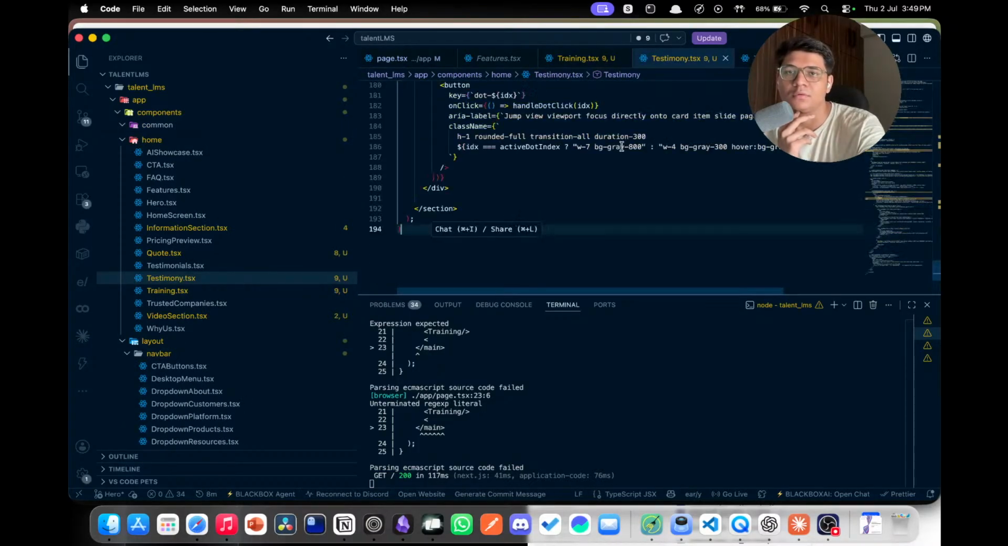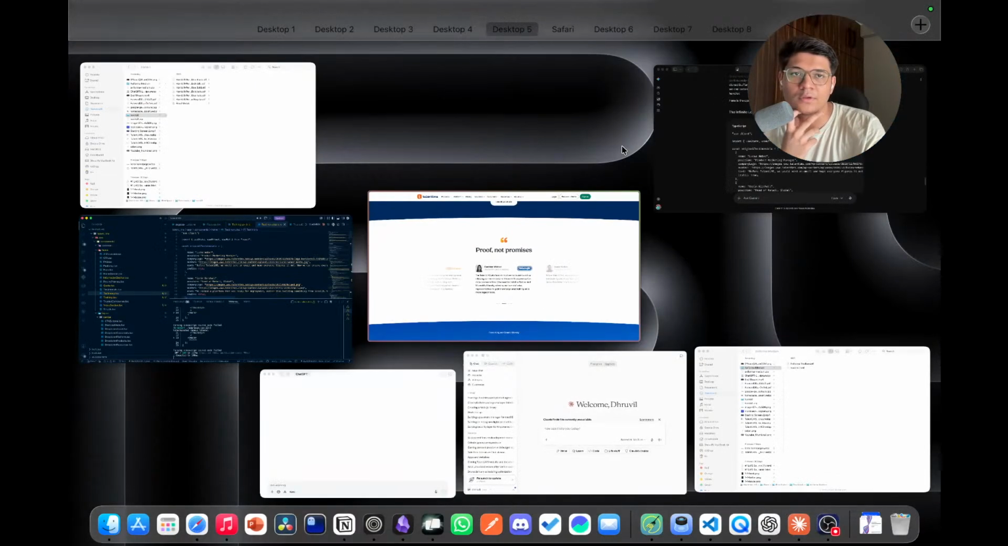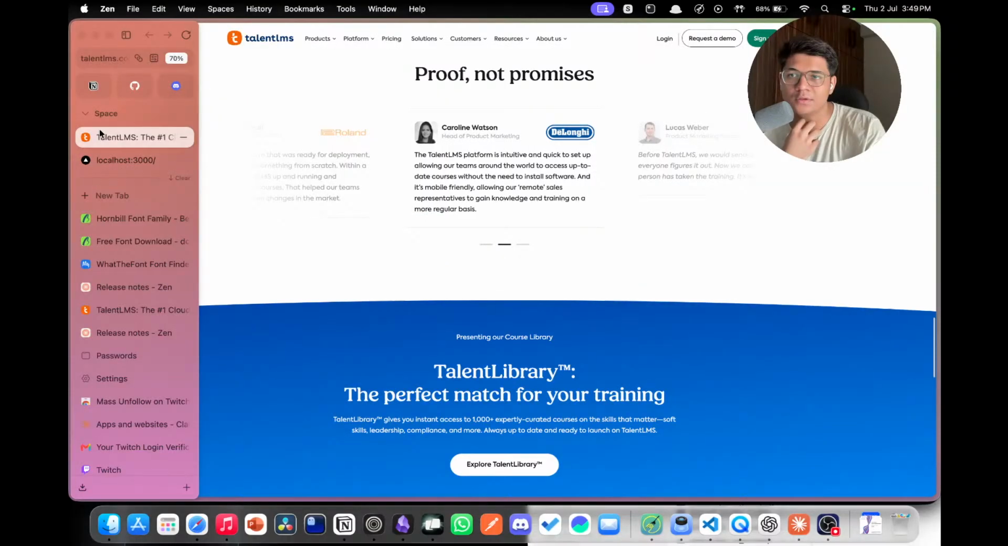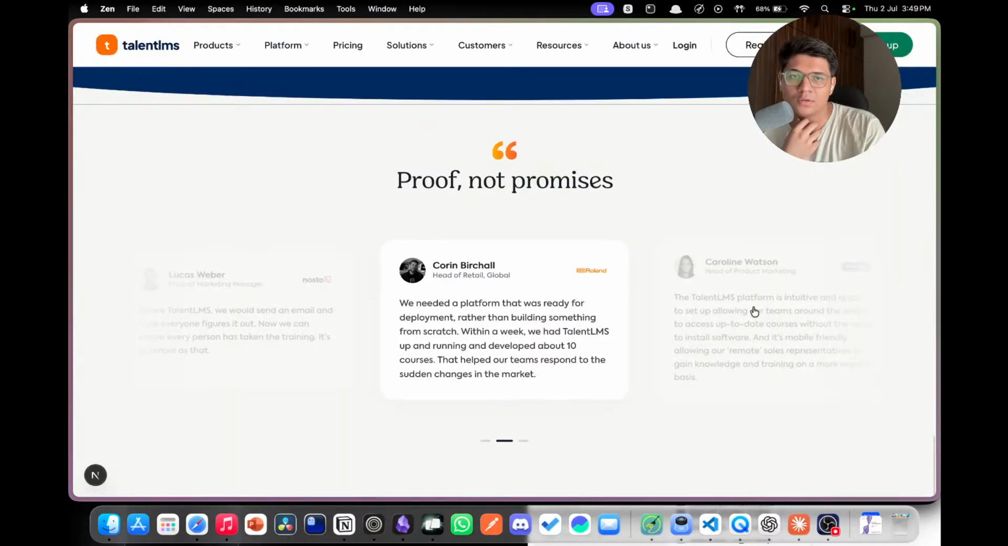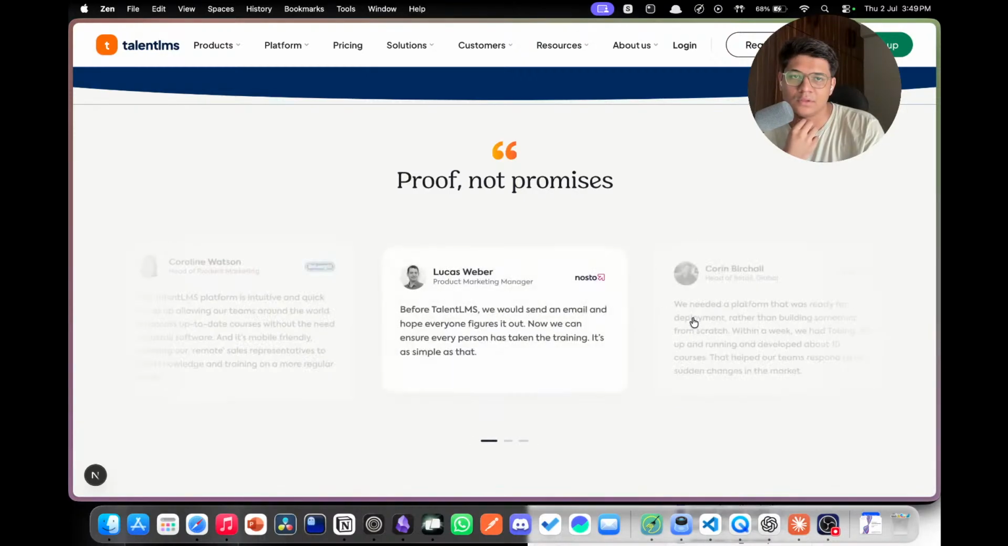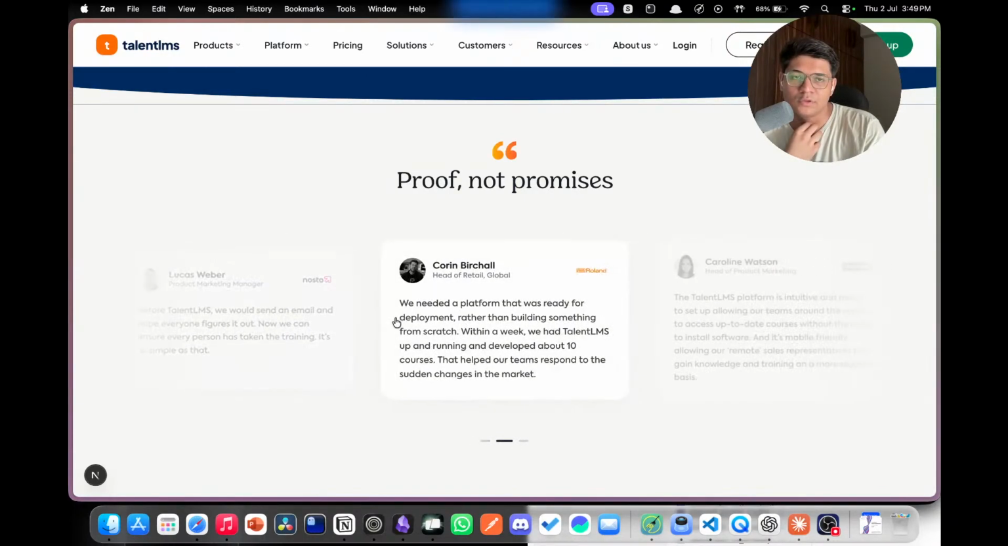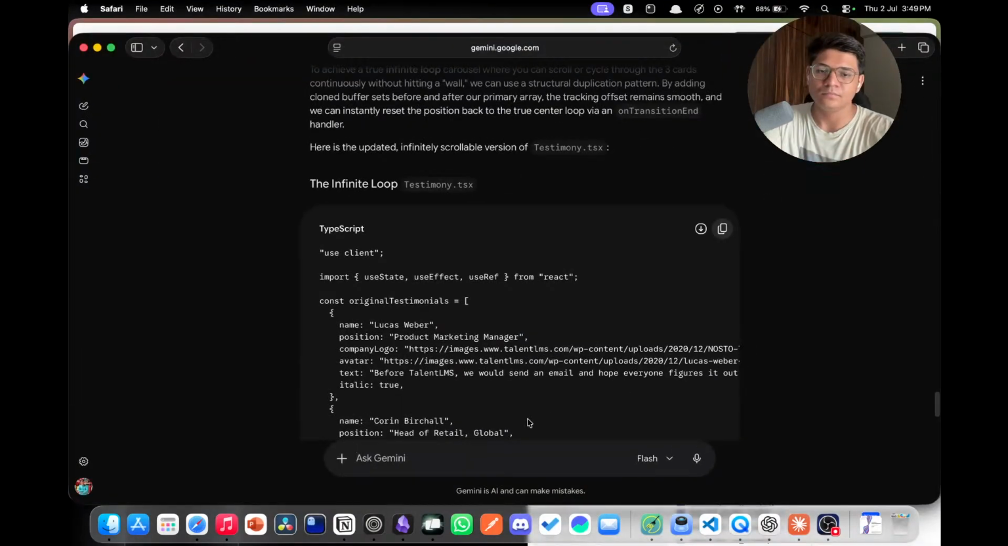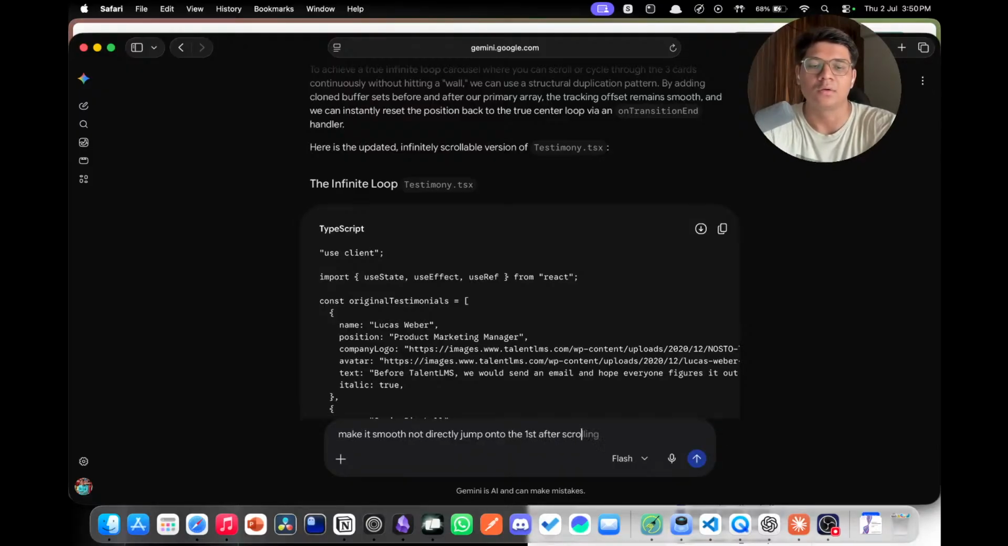You can see that testimony.tsx, and go and paste it. 95 code, that's fine. Go down here. Yeah, you can see it is infinitely scrollable. Let's make it smooth, not directly jump onto the first after scrolling through the third one.